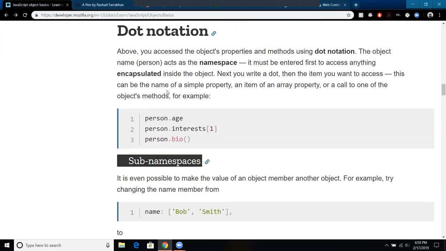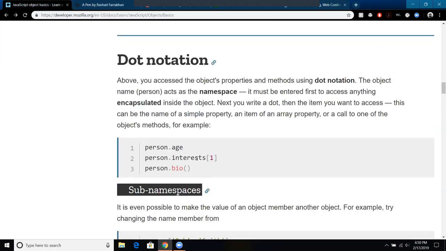Dot notation. Above, you access the object's properties and methods using dot notation. The object name person acts as the namespace. It must be entered first to access anything encapsulated inside the object. Next, you write a dot, then the item you want to access. This can be the name of a simple property, an item of an array property, or a call to one of the object's methods. For example, person.age, you could access whatever's there. Person.interest1, you only access the second index of the array. And person.bio, you call the bio method.